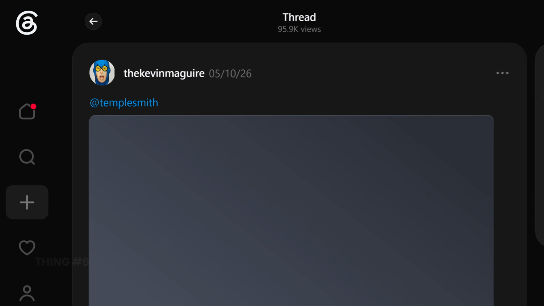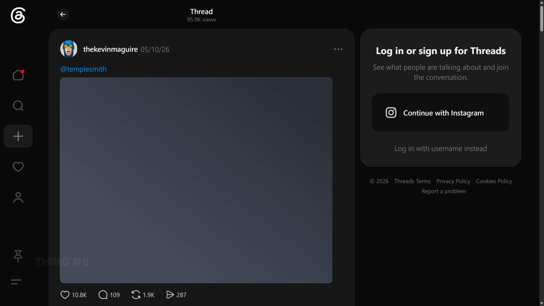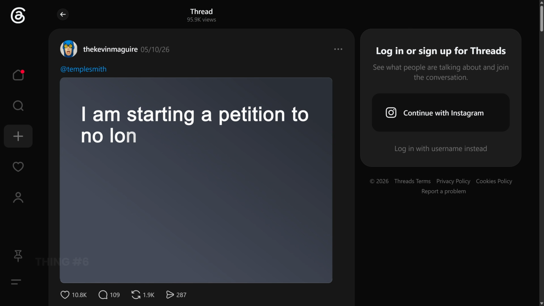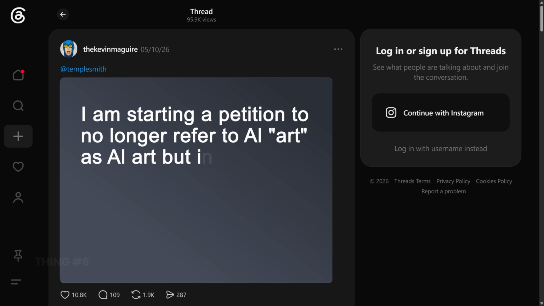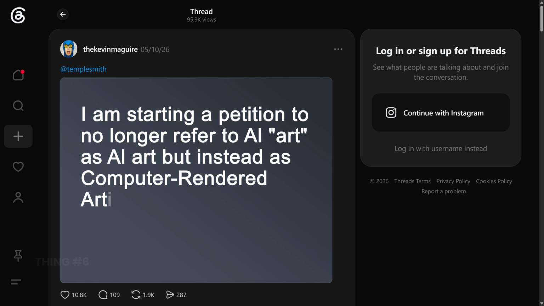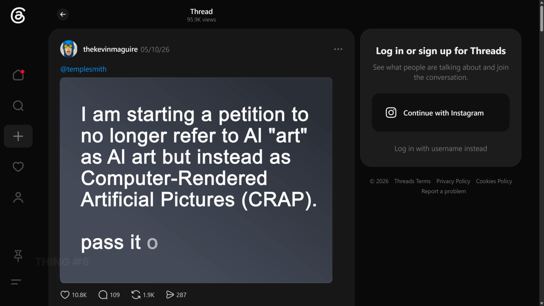Anyway, thing number 6 now is a segment I like to call, look at this cool post I found online. User the Kevin McGuire posted this on his threads recently saying, I am starting a petition to no longer refer to AI art as AI art, but instead as computer rendered artificial pictures or crap. Pass it on.